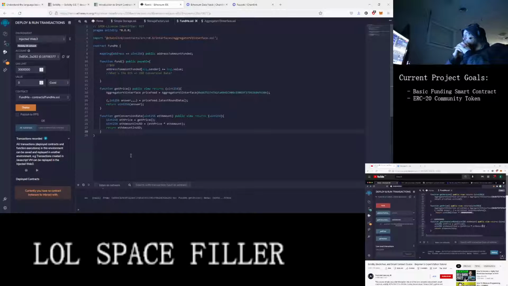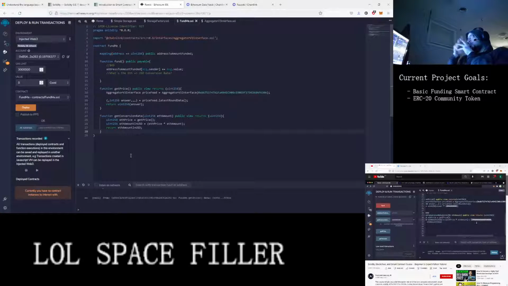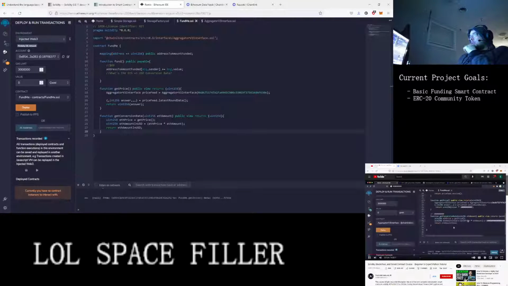The reason that it's off is we have to then actually divide by this number. The reason that we have to do this is because both ETH price and ETH amount have an additional 10 raised to the 18th tacked onto them. So now we have to divide it out in order to get the right number.